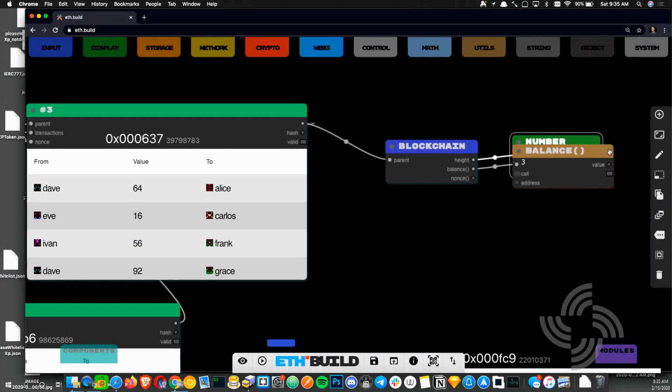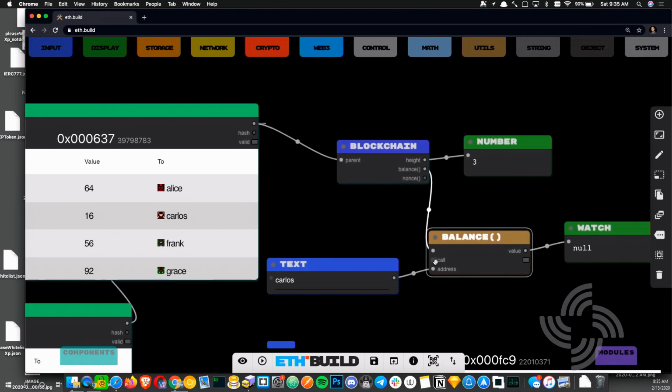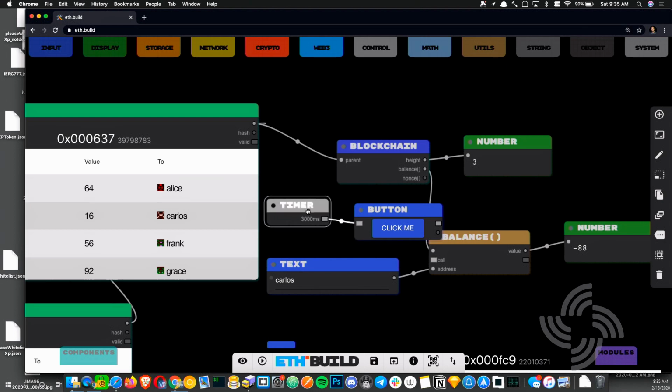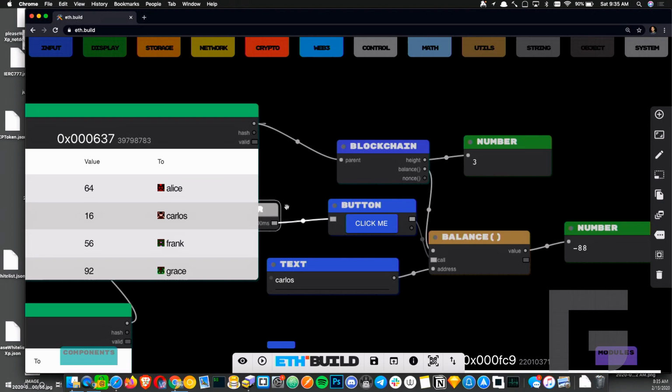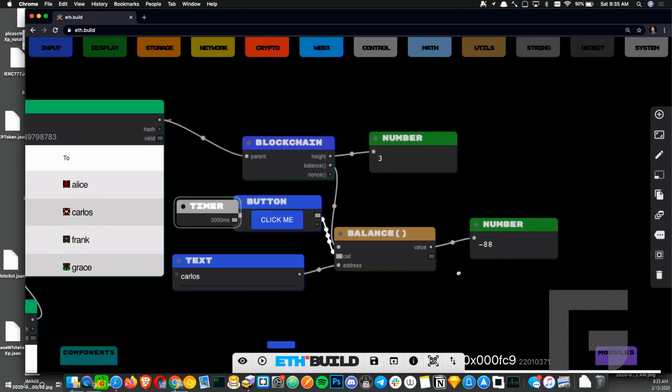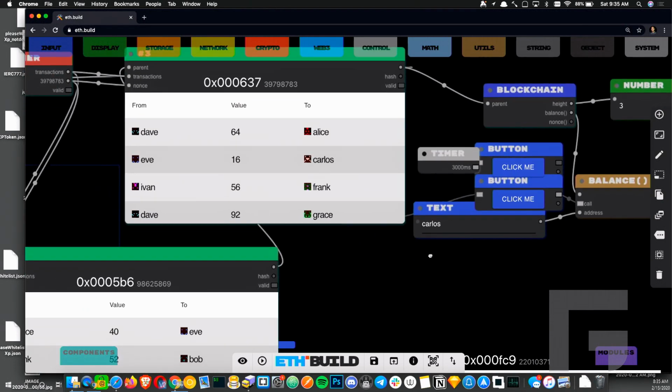I kind of want to. If I put in Carlos right here, this probably isn't going to work. Oh, did you know about that, Patrick? When you drop a button in, you can double click that and it puts it on a timer. So then it just always clicks that button for you. You double click an action to get a button, and then you double click the button to put it on a timer, and then it just always runs. But anyways, Carlos's balance is -88. Carlos needs to get it together.